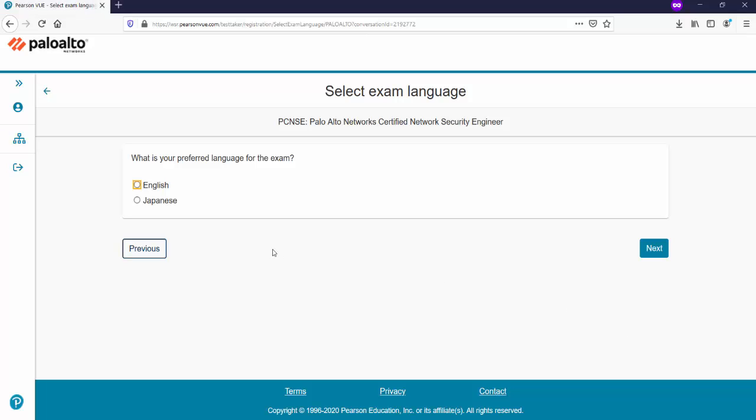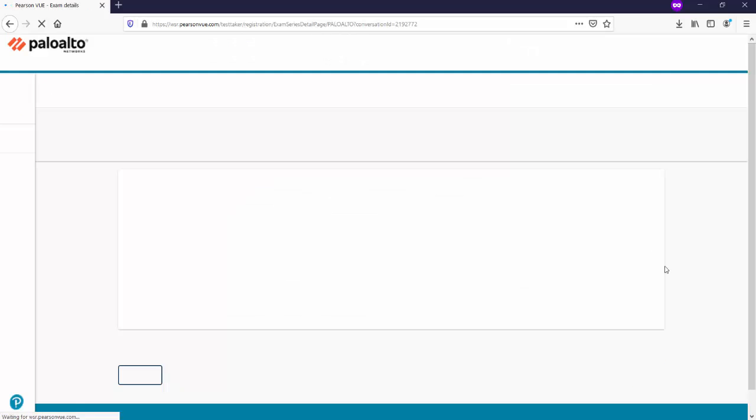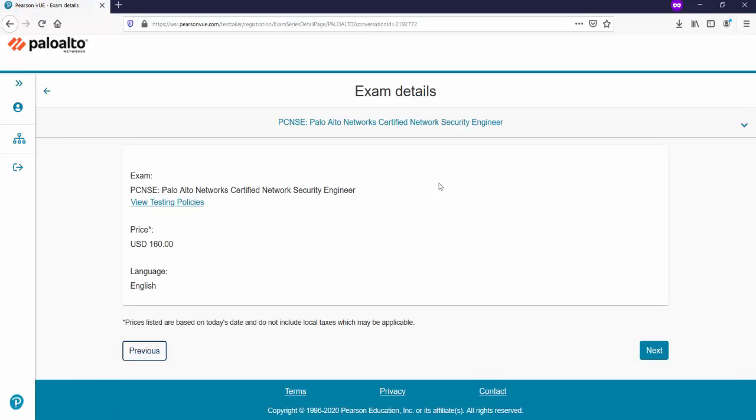Here you have an option to select the preferred language. This examination can be attempted in two languages, English or Japanese. I will select English and click next. Now you have the examination details here. As mentioned earlier, we want to book the Palo Alto Networks Certified Network Security Engineer, that is the PCNSE examination.